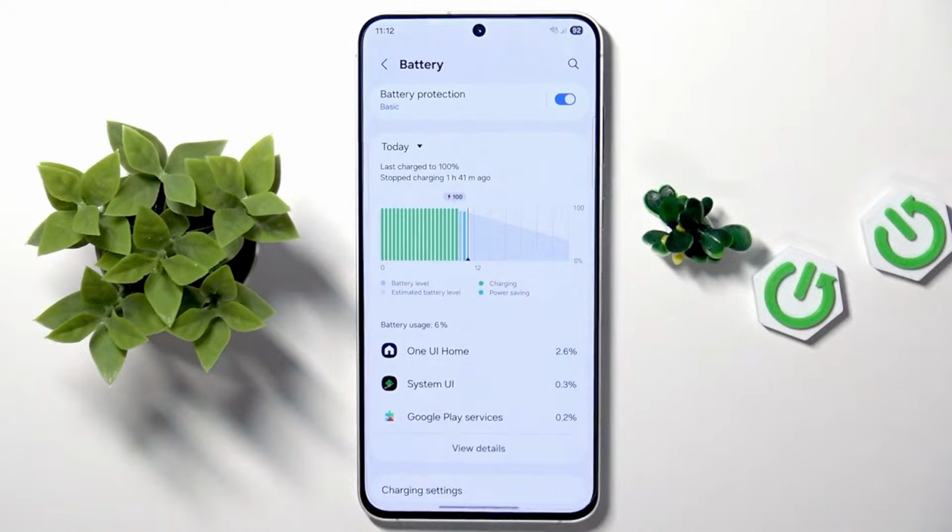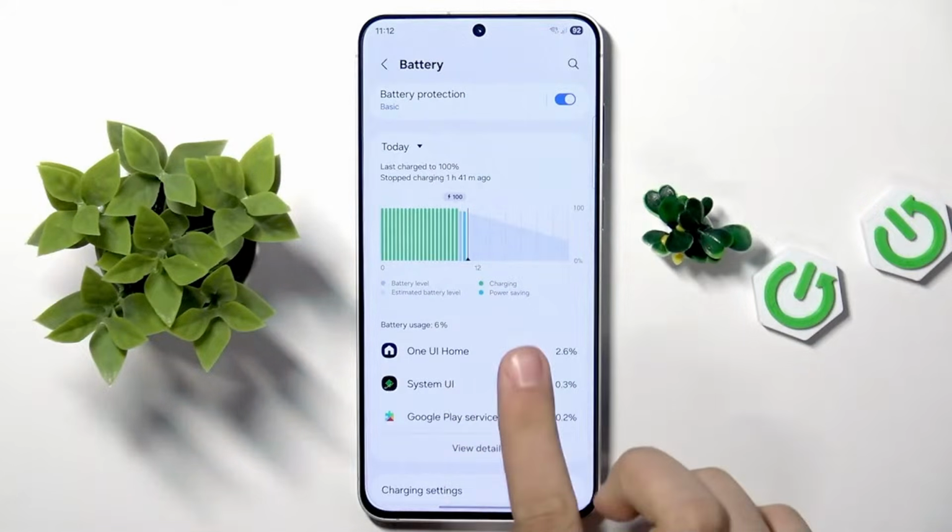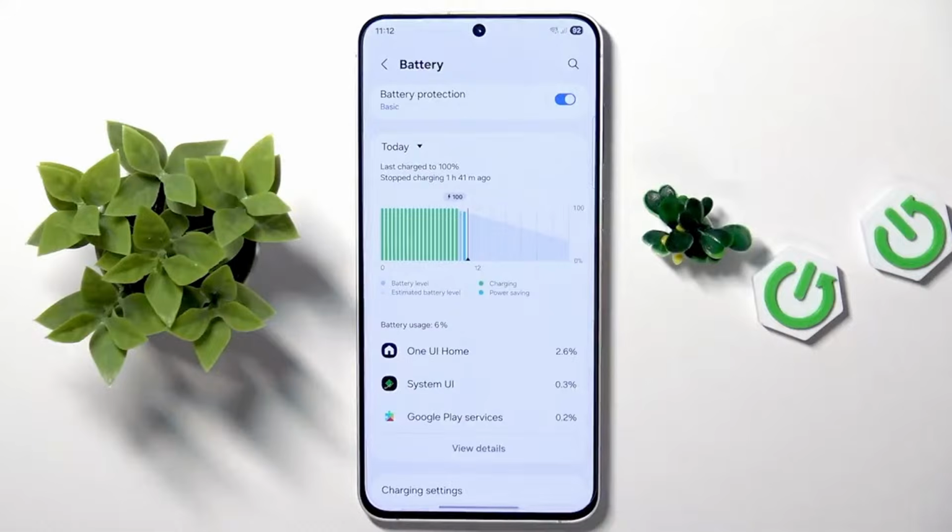If you are not using the phone much and for a very long time, you'll see here only system applications. But if you're using it for a long time, you'll see the applications that are most battery draining. And that's it for this video.